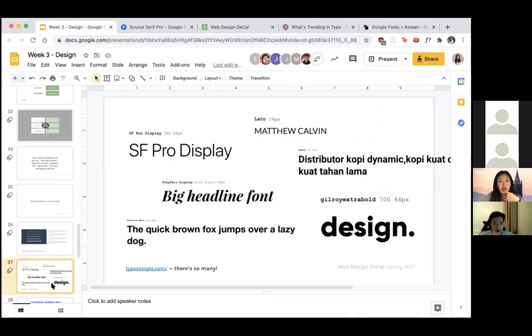There's also Typesample. I think they're closing down though, so I probably won't show you guys that. But yeah, there's just a lot of fonts to choose from. Here's Apple's favorite font until they switched over to SF Pro. But yeah, everything used to be Helvetica Neue for them, and then now they're on that. Yeah, there's a lot of really cool fonts out there.